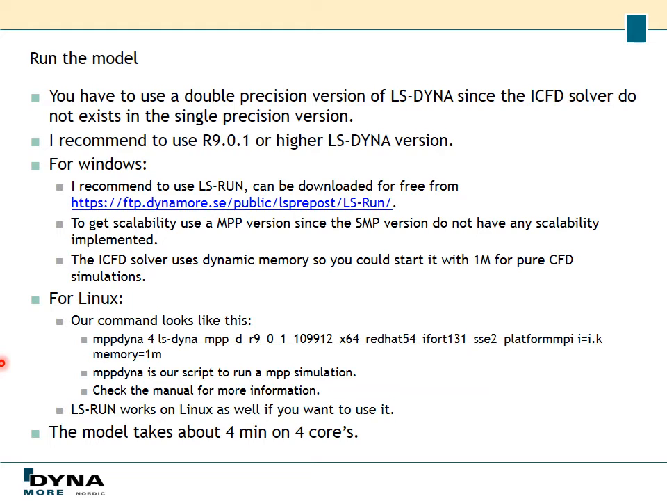And on Linux, I recommend you to look in the keyword manual for more information on how to start the simulation, since it will look different for each setup. We're using a script to start our MPP simulations, and our command line looks like this. But you could also use LS-Run on Linux if you want.